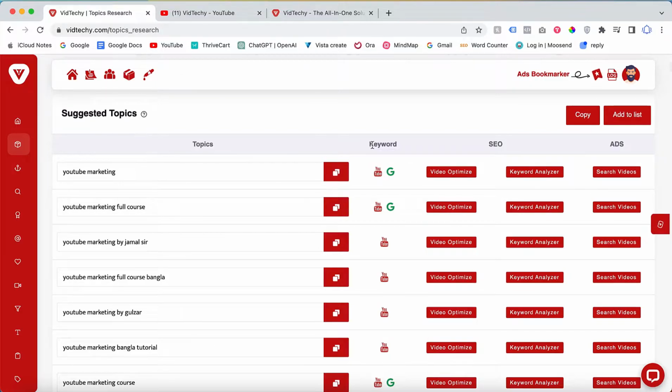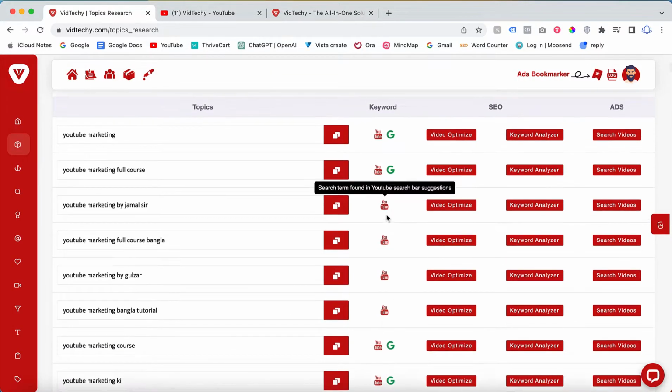So what does this symbol indicate? Let's say I want to choose this YouTube marketing as my keyword, meaning this keyword topic is found on both YouTube and Google. Okay, so for this example, YouTube marketing full course in Hindi, this keyword is only found on YouTube. In this way, you can see whether the keywords are searched by people on both Google and YouTube or not. That's the purpose of this.